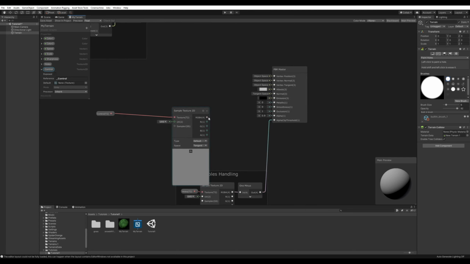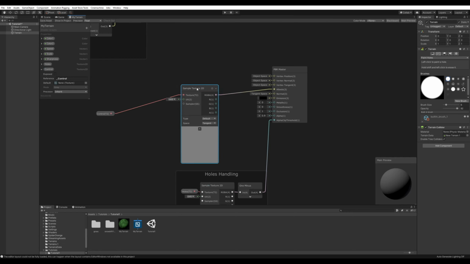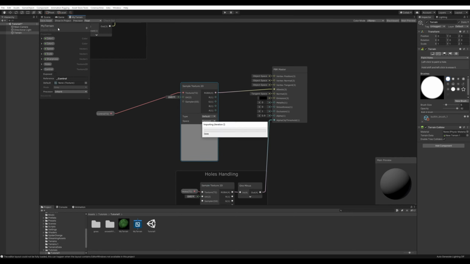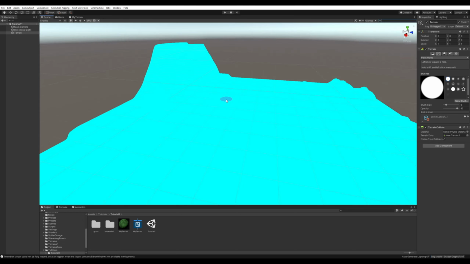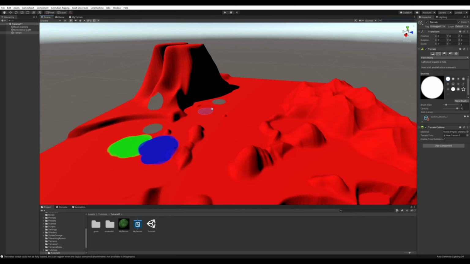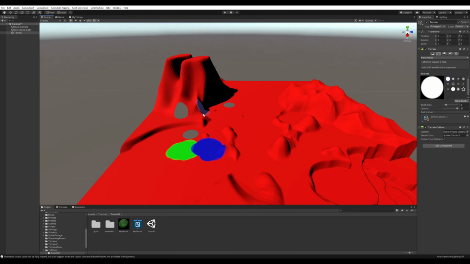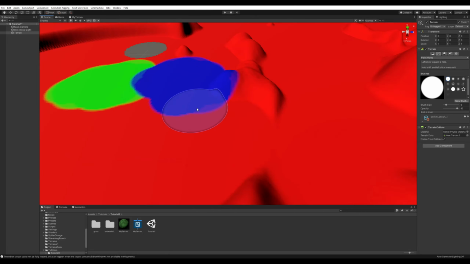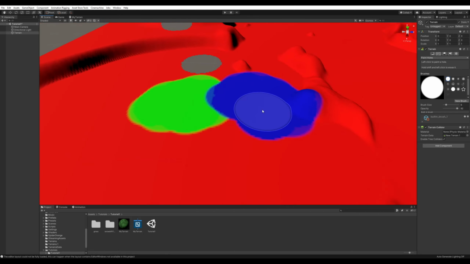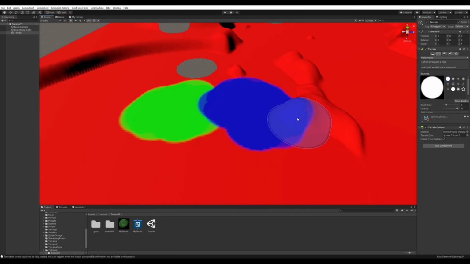I'm just going to set the albedo as usual to debug. Let's just save and see what we get there. There you go. As you can see, everything is red except where we painted. So you have green there where we had grass, and you have blue there where we had snow.